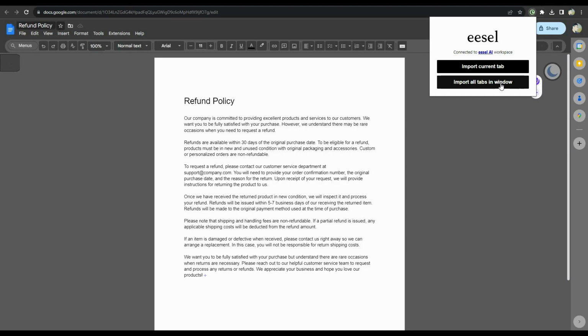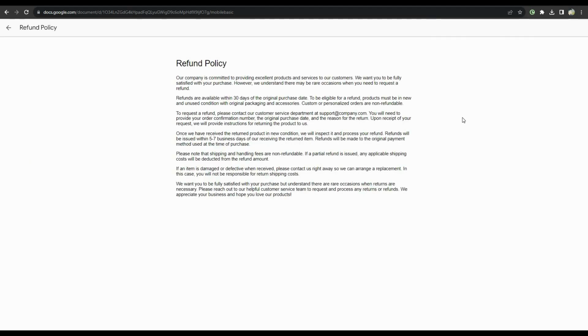I can also click on import all tabs, and in that case you have to make sure in all of your tabs you have documents from, for example, Google Doc, Google Sheet, Google Slide or Jira or Confluence. So if you click on import all tabs, all of them are going to be imported to train your chatbot. But I want to click only on import current tab because I have opened only this one single document. So click on this. Okay, so I think this refund policy has been imported.